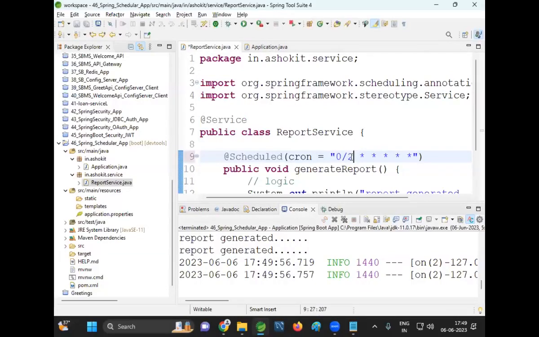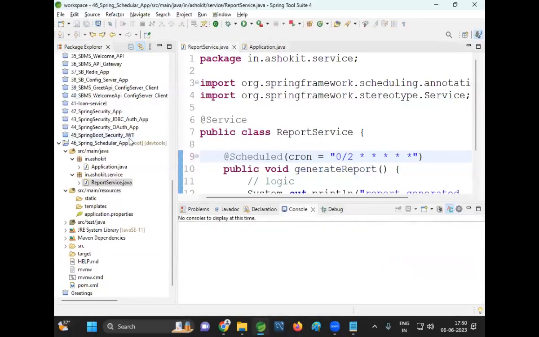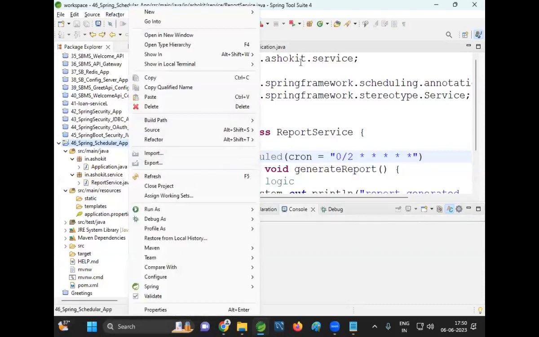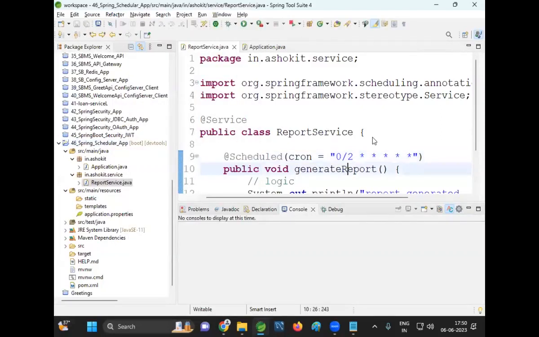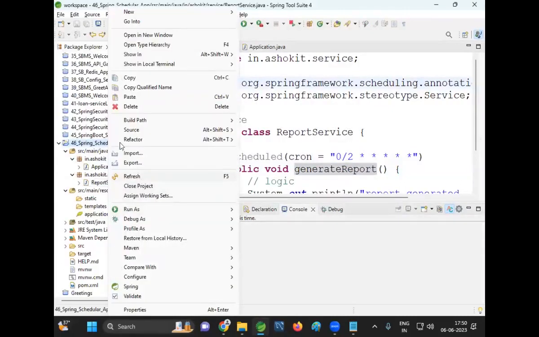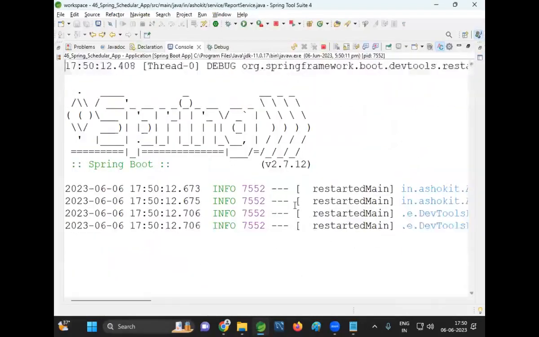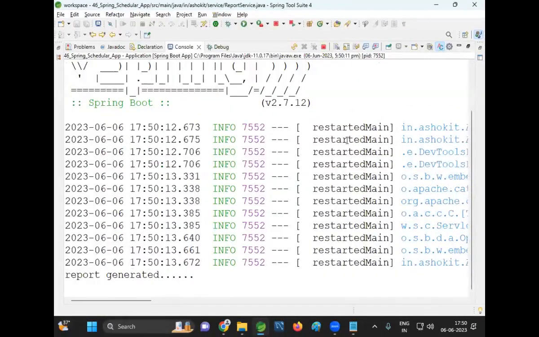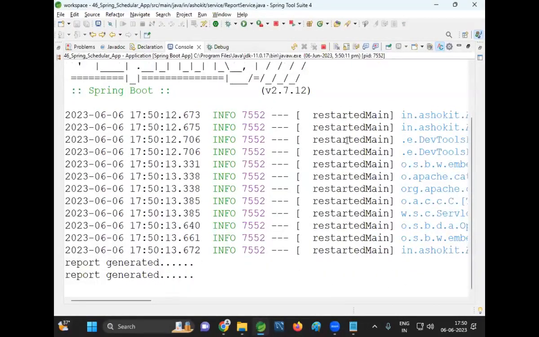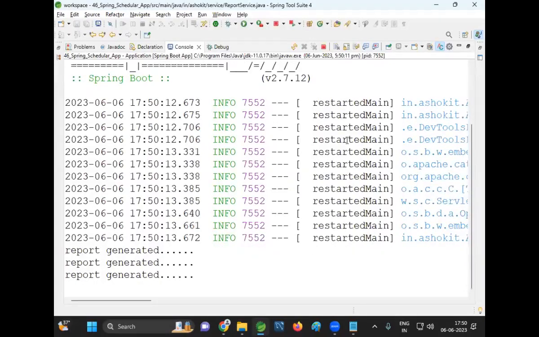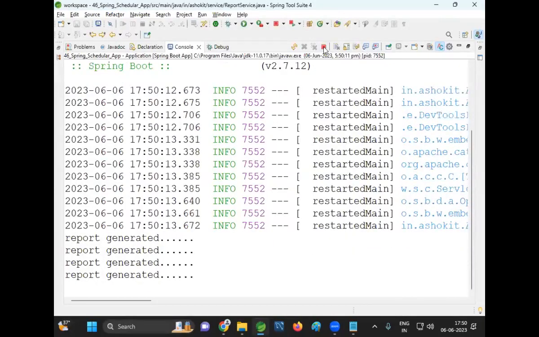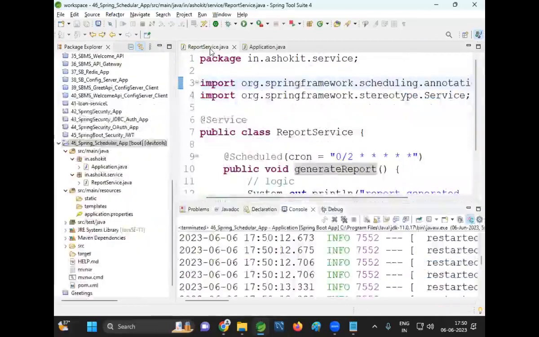0 by 2. Stop the server. Run as boot application. Yeah. No, it's not waiting for that. For every 2 seconds it is executing.